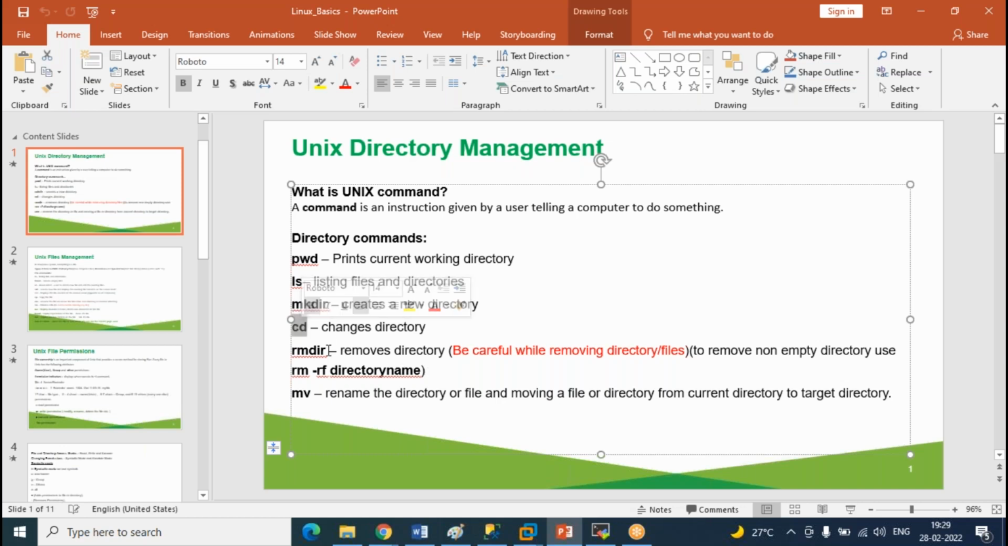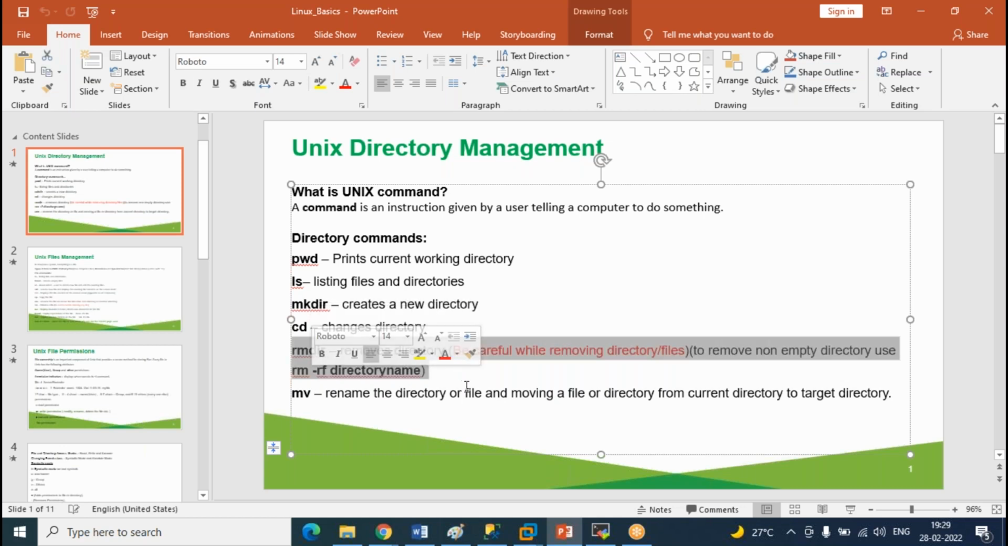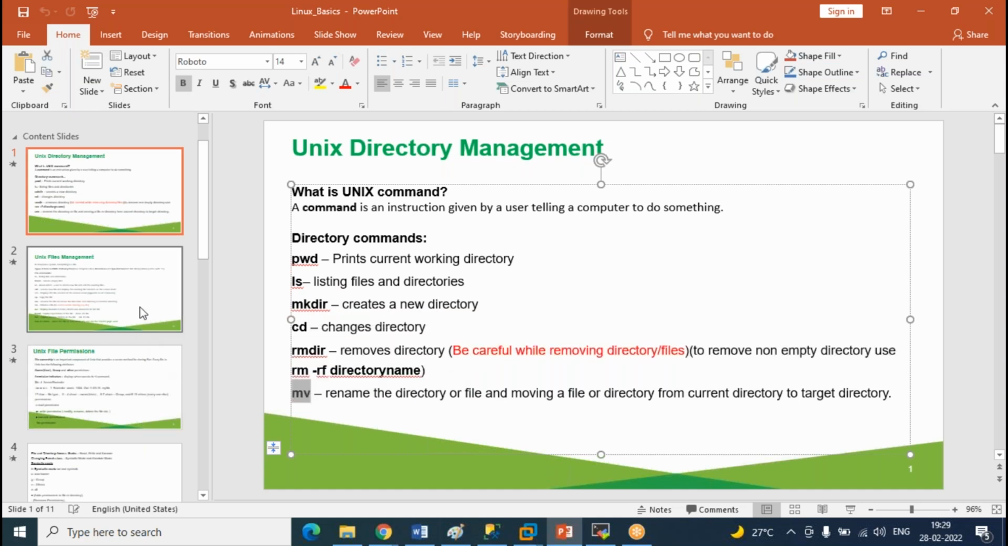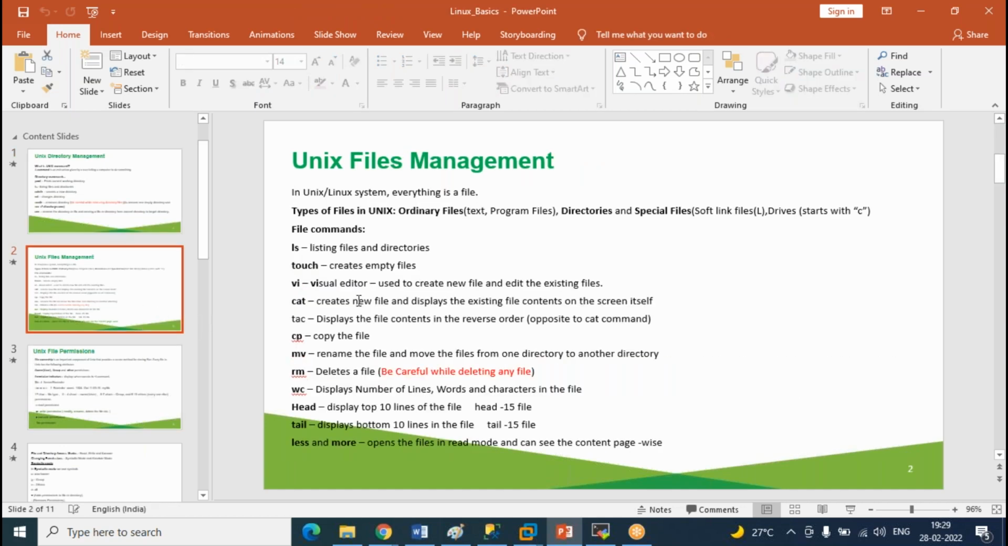And then change directory or call directory, whatever it is. Remove directory, or rm -rf directory, wherever non-empty directories cannot be used with rmdir. So you have to use rm -rf. Move will be used to rename a file or cut-paste a file from one directory to another directory.